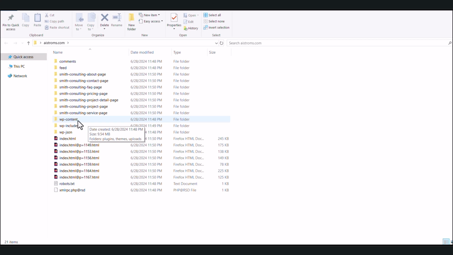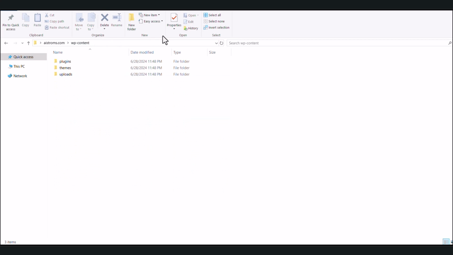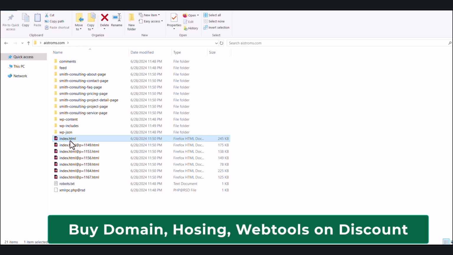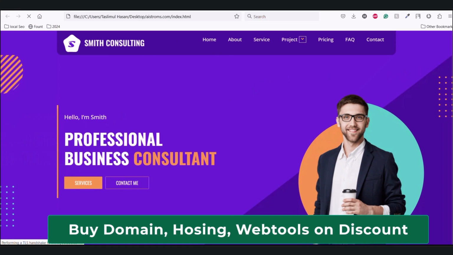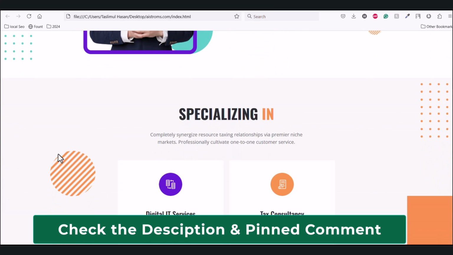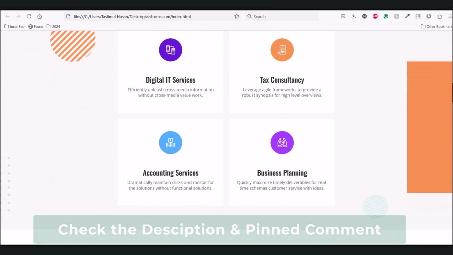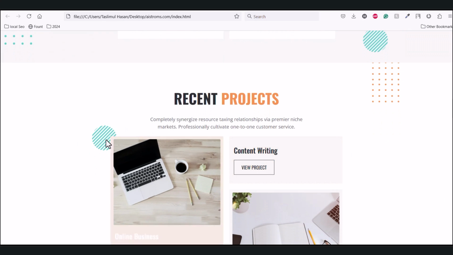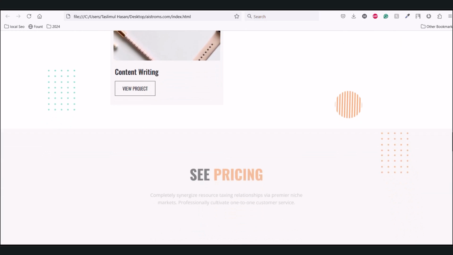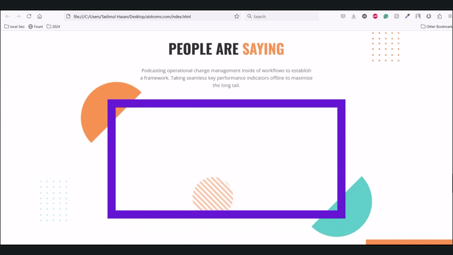This is a WordPress website, so you can see the wp-content folder. Under this wp-content, we have the themes. Also, we can use these themes. If you click on this index.html, this will open the website. Wow, you can see the website is the same as the original design, with the animations. The animations are the same. You can see this is rotating, so everything is the same as the reference website.